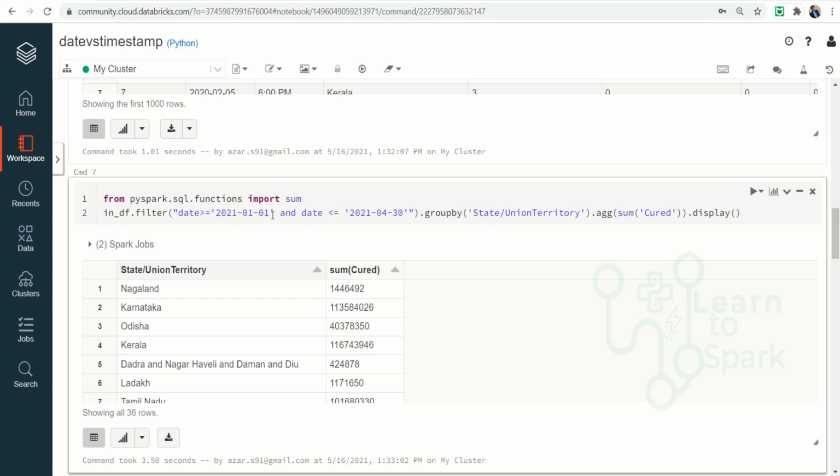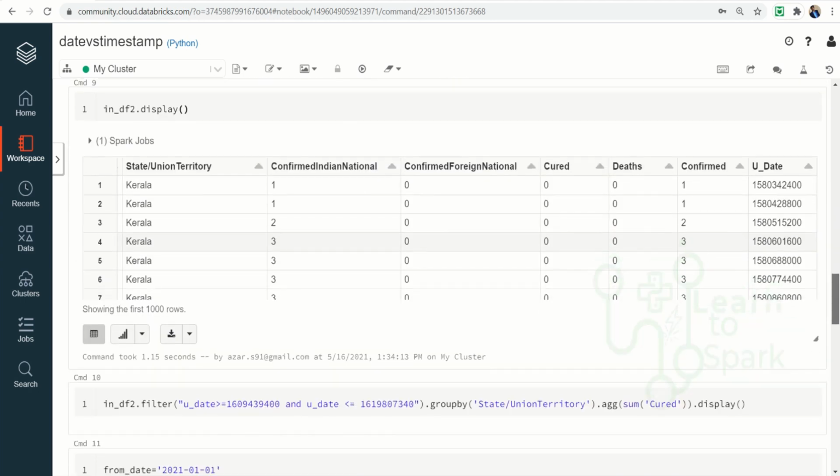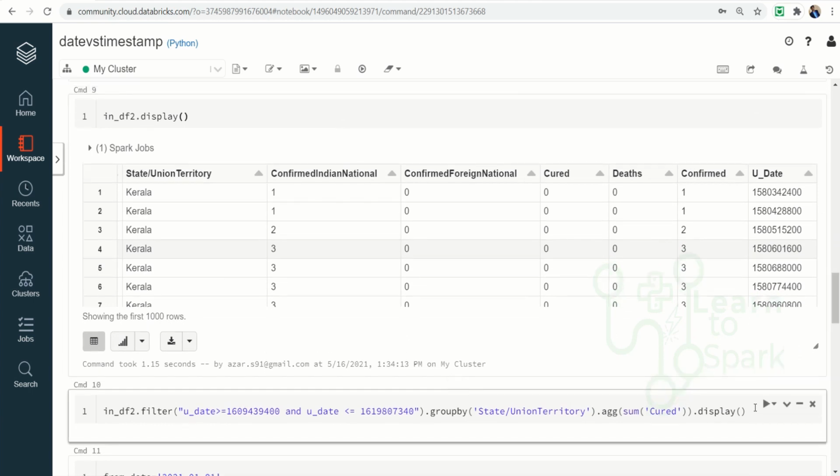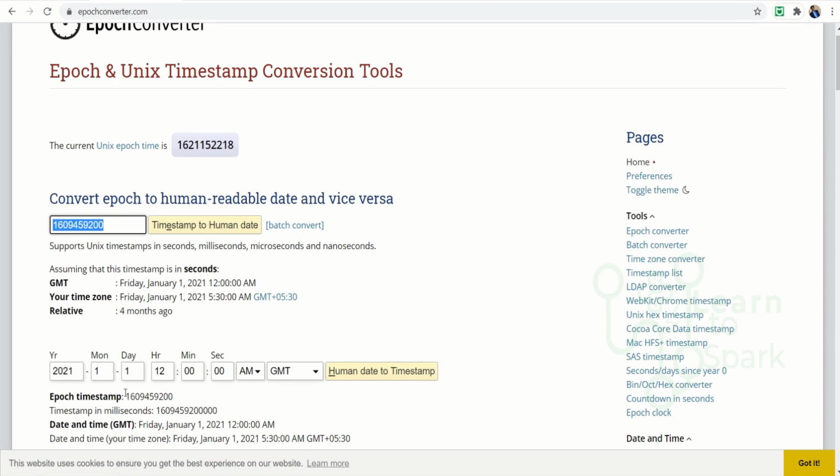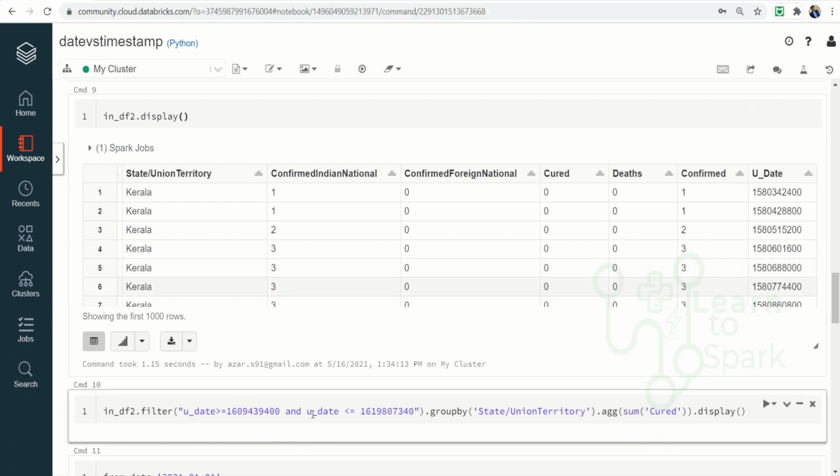We will get the Unix timestamp for the 1st of January 2021 and also for the 30th of April 2021, and we will apply it in our filter, and then we will get the total number of records to display. So for that I will go to the Apache site again, and let me give 2021 1st of January 12 am, and I am generating the timestamp. I am copying this and pasting the value here.